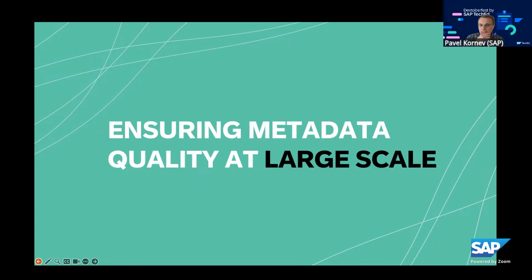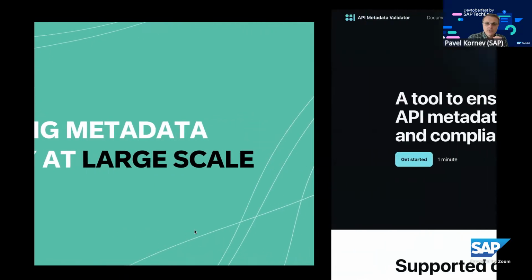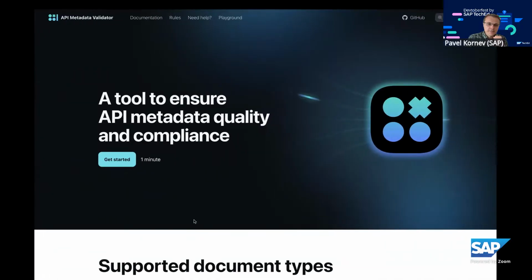But today I would like to talk about two tools which help us to ensure metadata quality at a large scale in the SAP, because metadata quality is very important to us internally and also to our customers. And the first tool I would like to talk about is the validator. So we developed the validator.